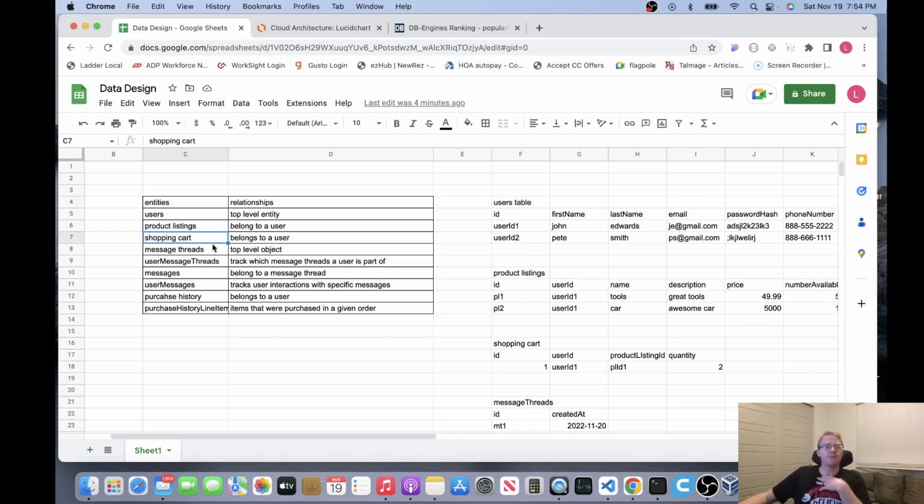If you can interact with the seller, like if you can message them and talk about things, then you need to have message threads. So within a given message thread will be a bunch of messages. But if I message this seller and this seller, those are two different threads, and the messages need to be tracked separately for those interactions. So we need a relationship table, user message threads, that keeps track of which users are part of which threads. That'll be a many-to-many relationship.